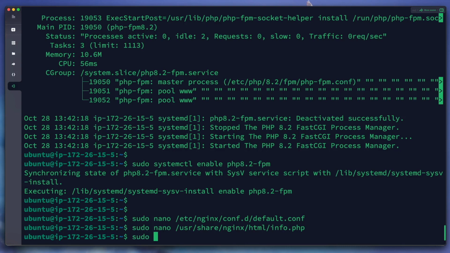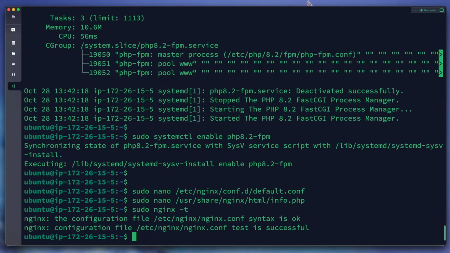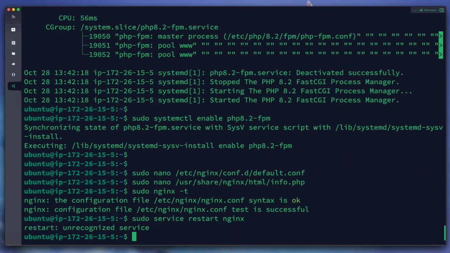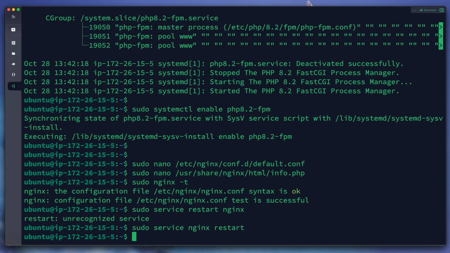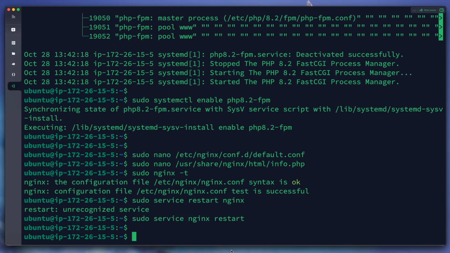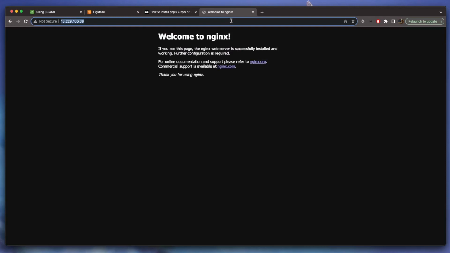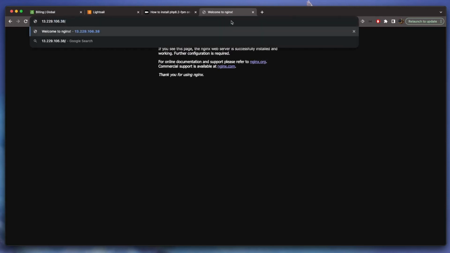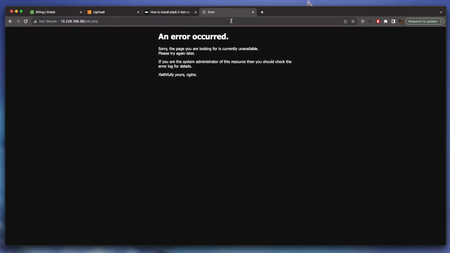Yes, we check our nginx configuration. If it's okay, we restart with service. Sorry, service nginx restart. Okay, we can check it on the browser. This is still working, and when we add info.php, it's not working.